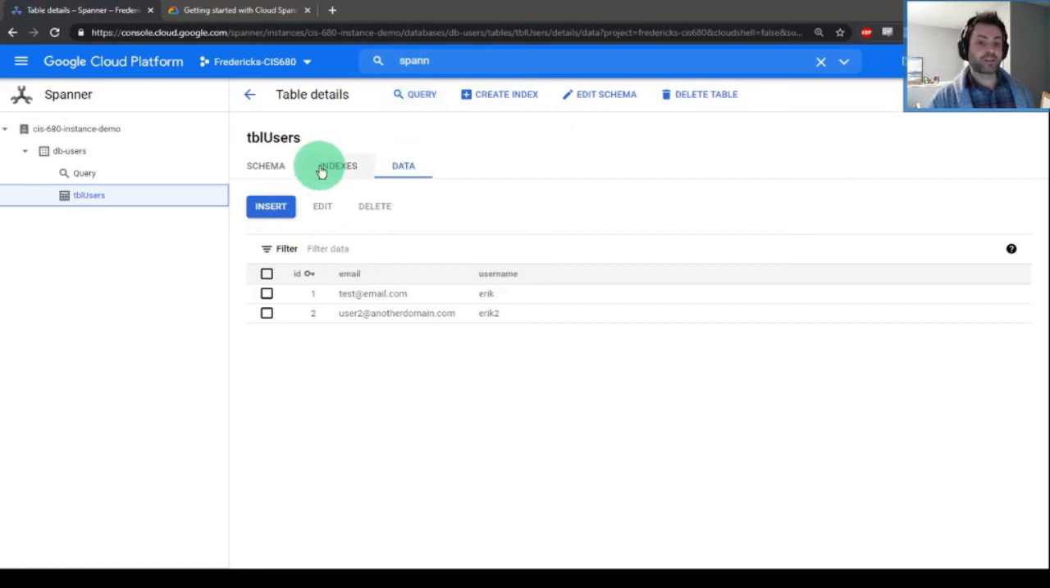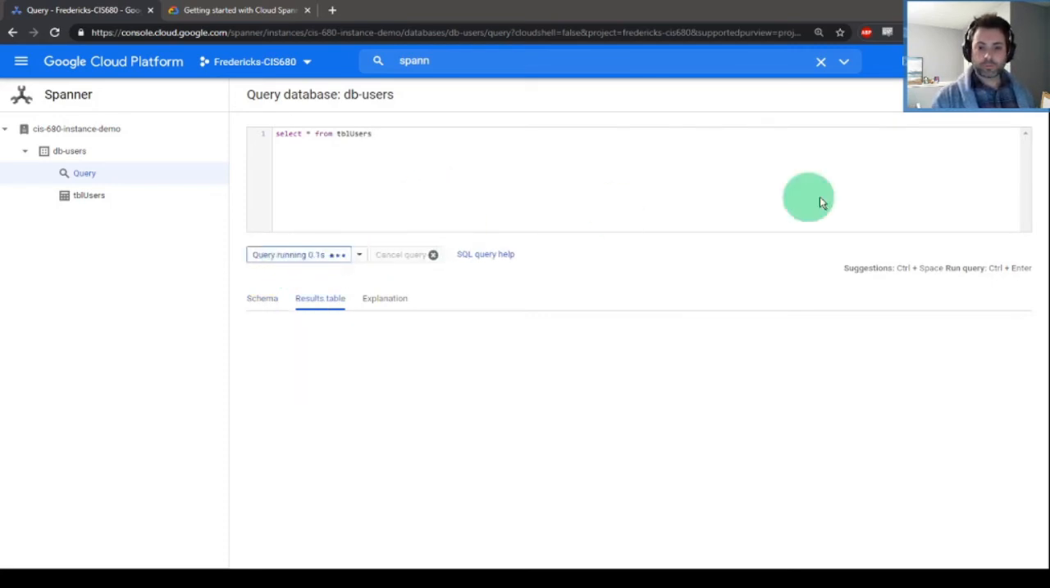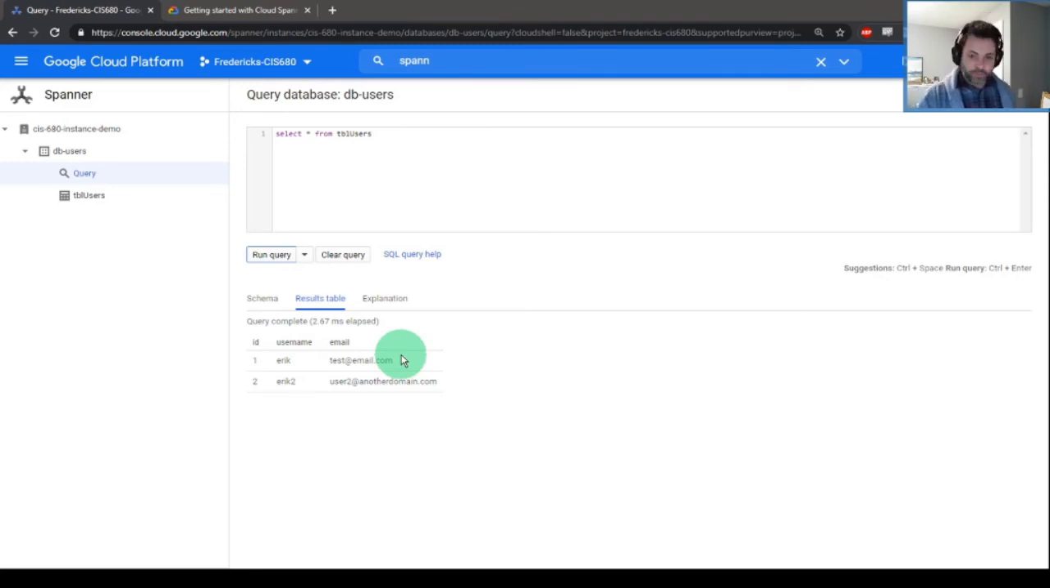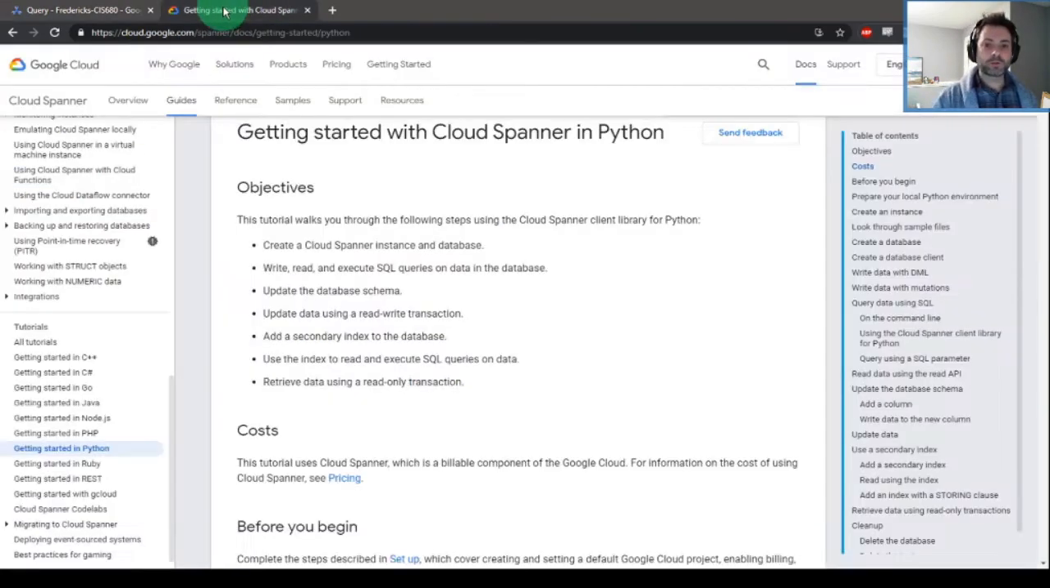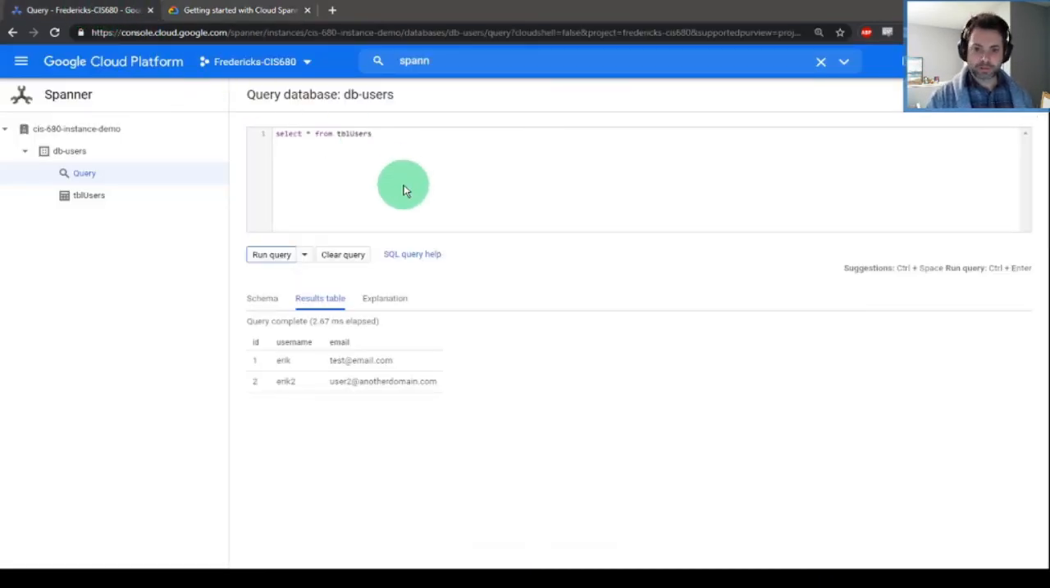What I can go ahead and do now is I could set an index if I wanted to speed things up, and fairly standard. I could also select all from table users. Run query. There's my data. Just more so showing you off the web interface in this video. Again, I will give you some links in the description for different ways you could interact with it, say with Python or any of these other languages. Here's basically a tutorial I've got for Python pulled up, but you can see here on the left, C++, C#, Go, Java, Node, all of your standard languages that you might be using for something like this.